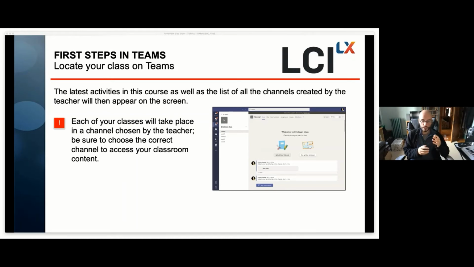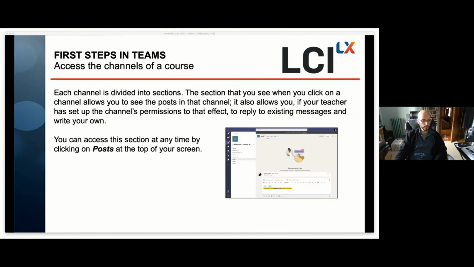If you want to check what the teacher is saying, or if they left a message, you simply have to click on any channel and see the content of that space. The content could be messages, videos, or documents. You're going to see that there are a lot of possibilities there. So this is your first encounter with your team.